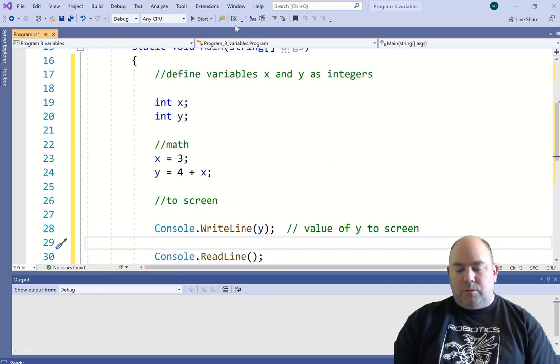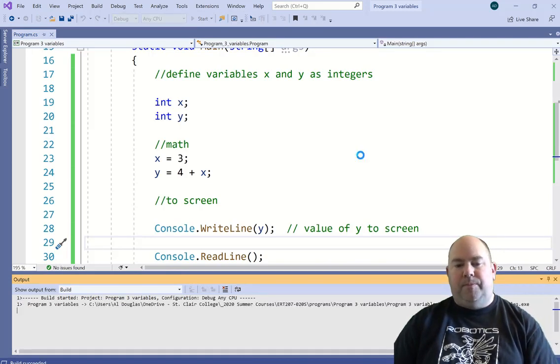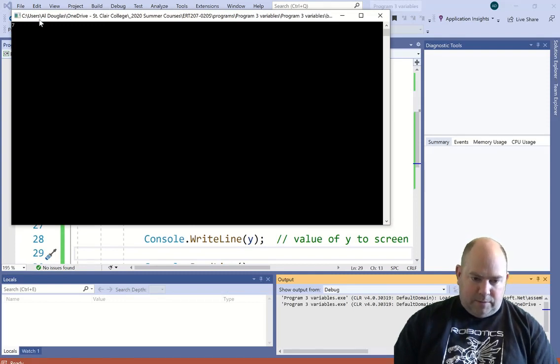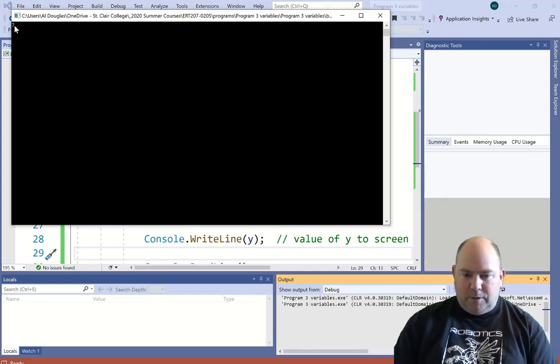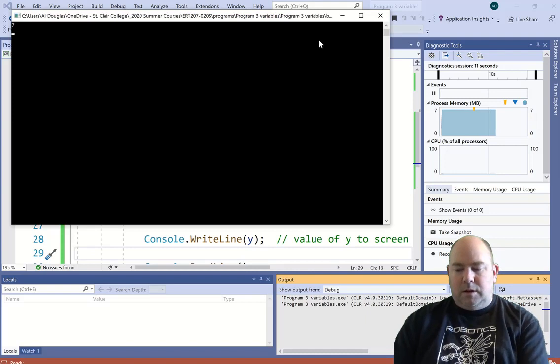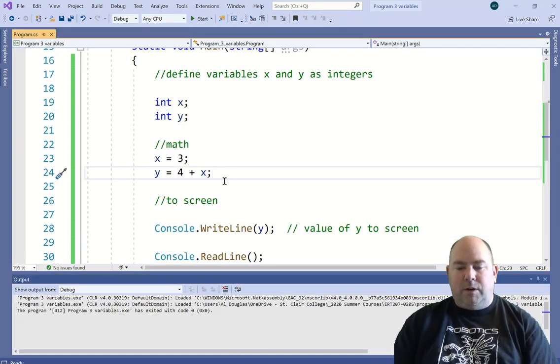So let's watch this run. So what this should do, it should write the number 7 on the screen. See if that works. And I get a 7 on the screen. That's real small. But that did work.